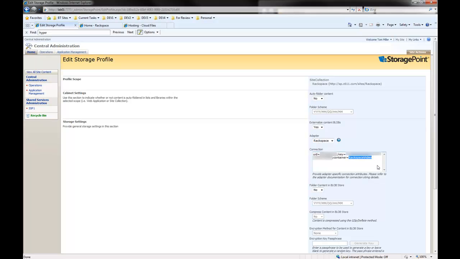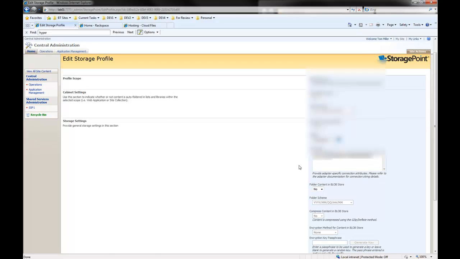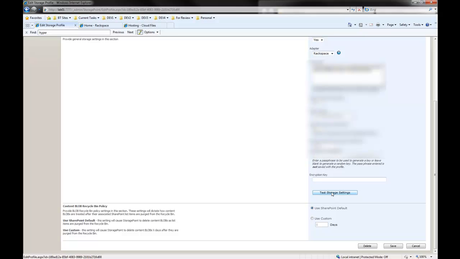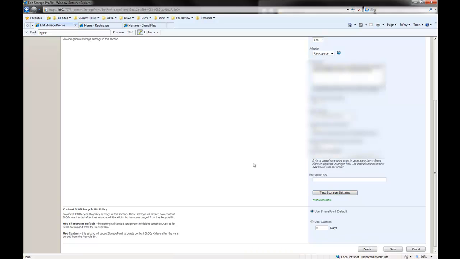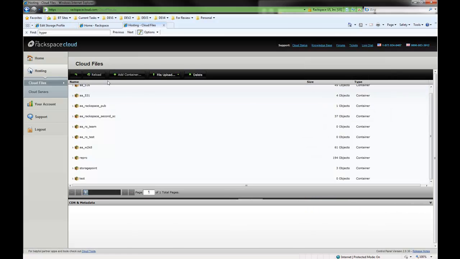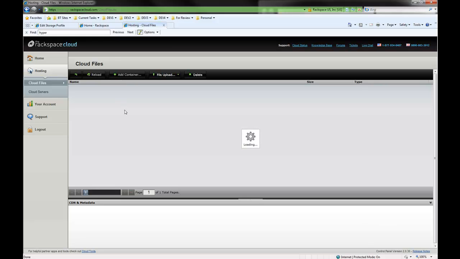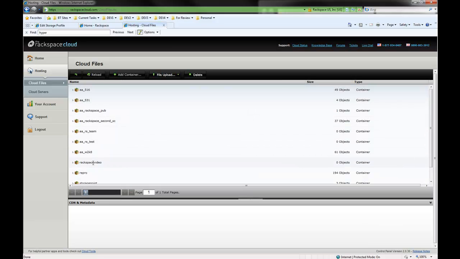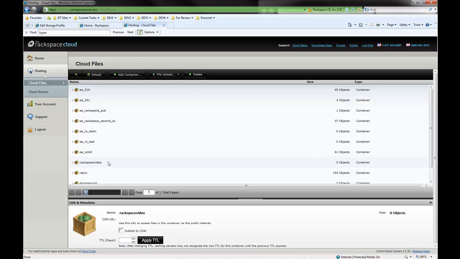You can see today I'll be using the Rackspace video container, and if I just go down and click the test storage settings button, we can see and verify that the test was successful. And jumping back to the Cloud Files application, I'll reload this view, and you can now see that the Rackspace video container is there.